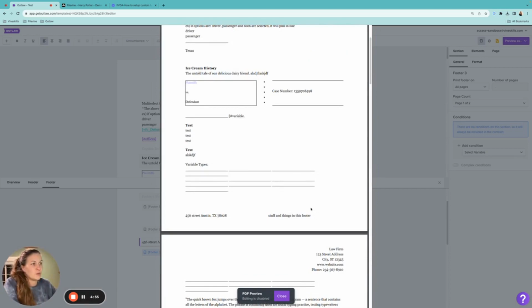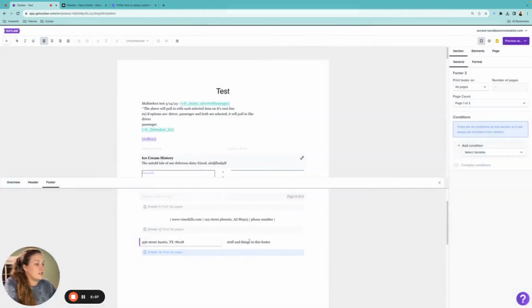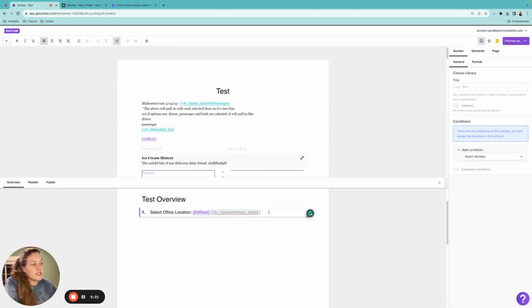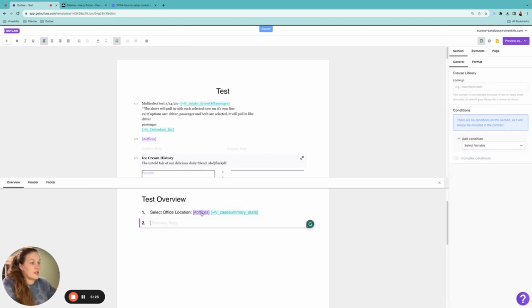Now you might be wondering, well, what if I have multiple footers that I want to show depending on maybe the office location or who the attorney is signing it, that's not a problem either. For instance, if we wanted to filter this off of the office location, we could use either a Filevine connected field or something that's in our overview that would be an Outlaw variable to basically filter off of that. So we can come in here.